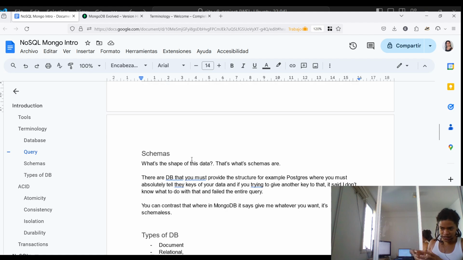The other is a schema. This indicates the shape of the data, okay, and there are some databases where you must provide this schema. For example, Postgres is a good example of that. You must absolutely tell what will be the type of each column, what will be the key and the data of that, as well as the constraints. So if you try to give another key, they say, hey, no, I don't know what to do with this, and they're going to fail the entire query. Again, Postgres or SQL is this kind of database.